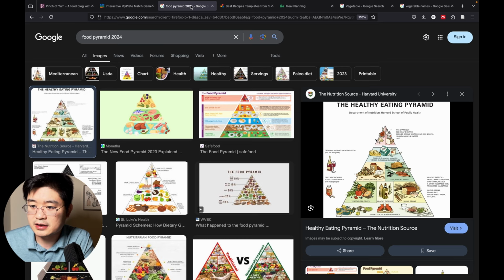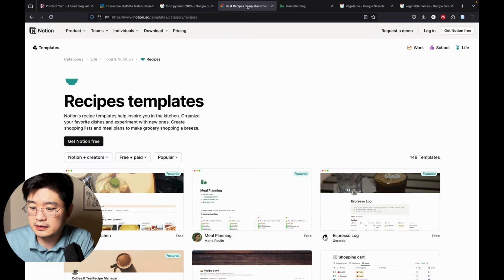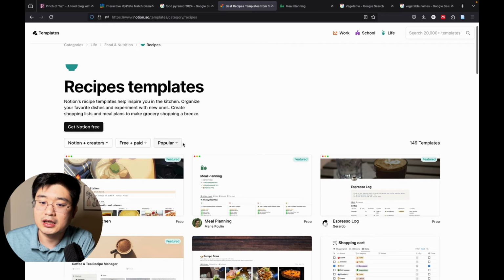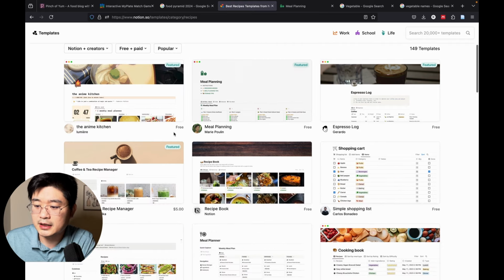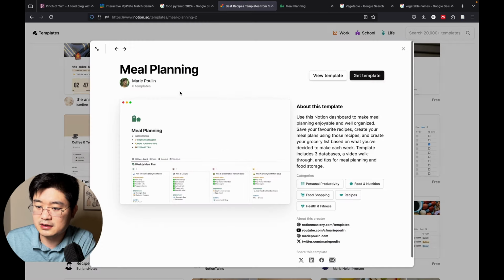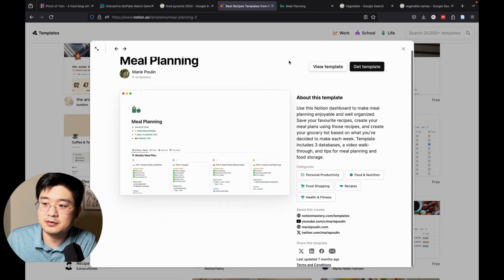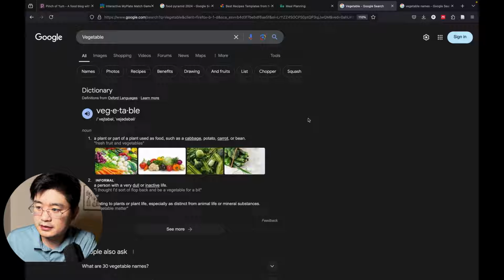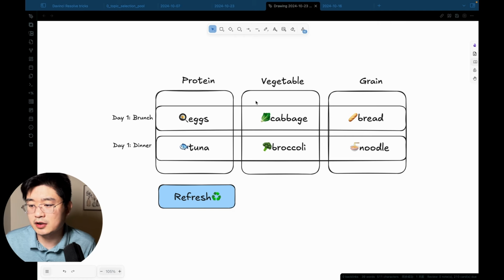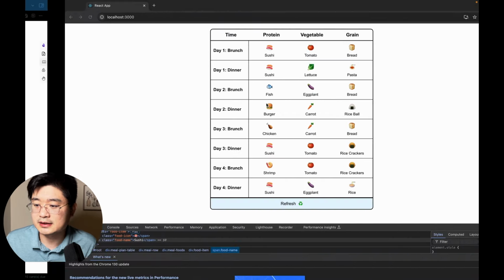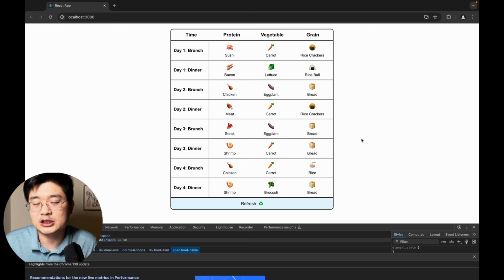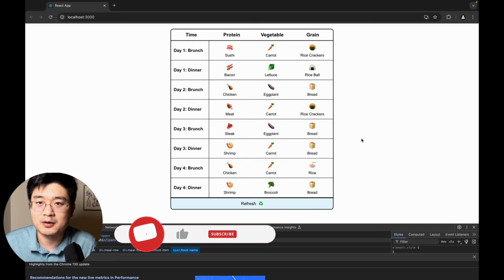So another concept is the food pyramid. And I also found some interesting things: you can just search on Notion. There are some templates made by different people. Many of them are free. So basically it contains the recipes of different meals like this one. And so within just 40 minutes, I changed from the drawings to this full-fledged simple website, which is very impressive, using the power of AI.